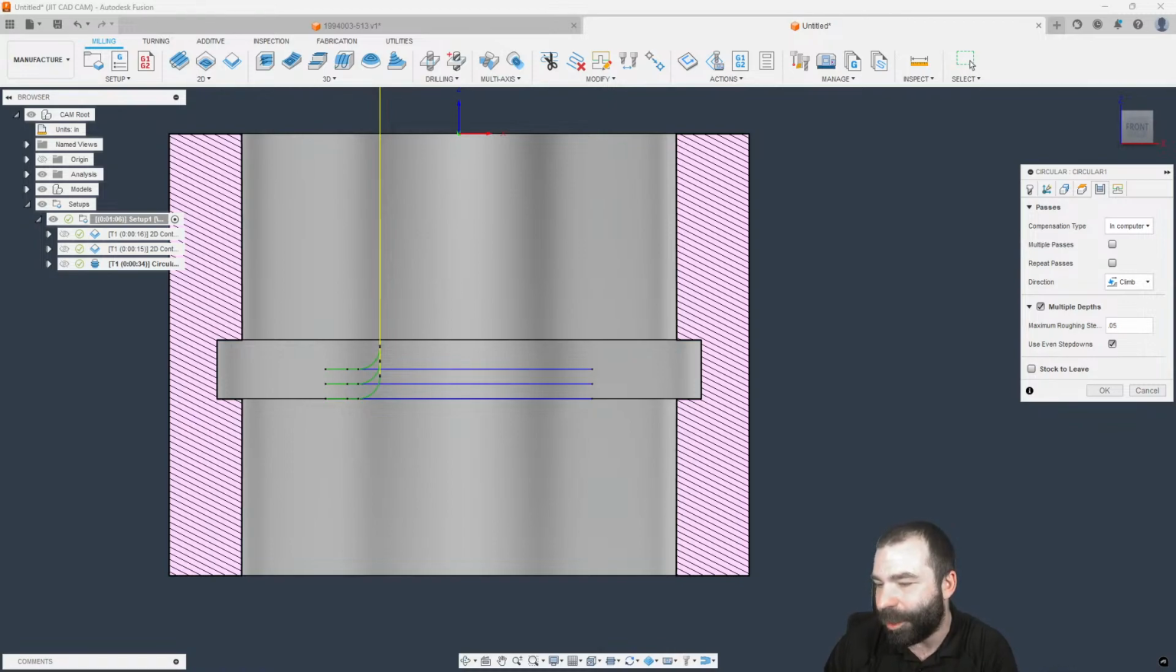If you have a chance to go back to part at the beginning, how would you set up the stock in the middle of the part was cut out with a water jet?